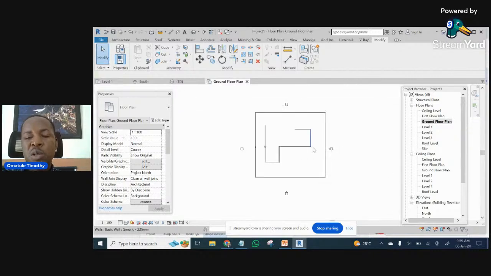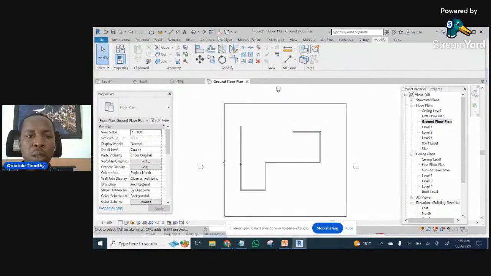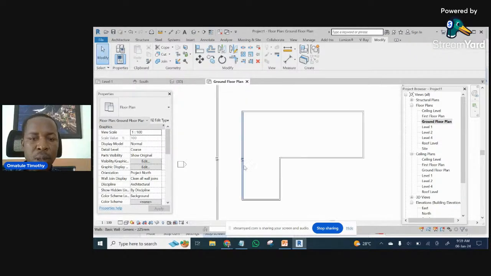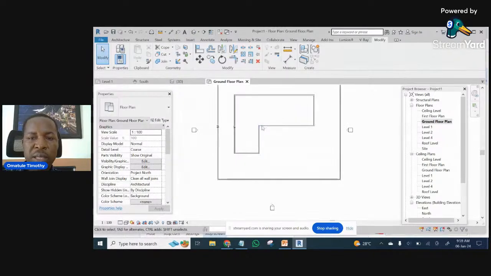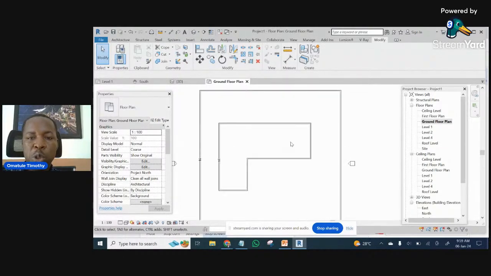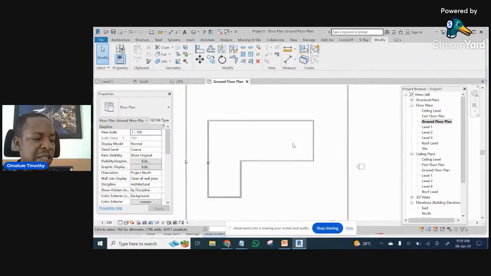All right. So that is how you can get started with Revit architecture. Okay, so with this, you are able to start your planning. You can start your planning.